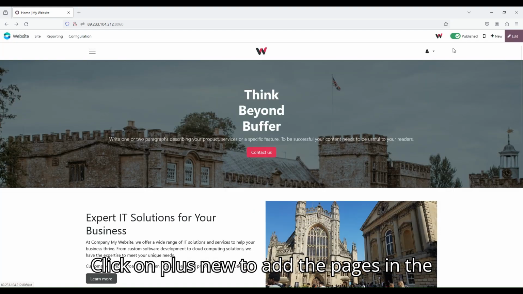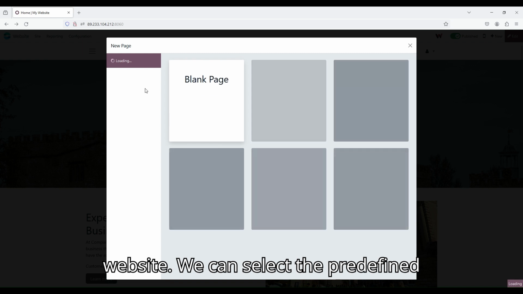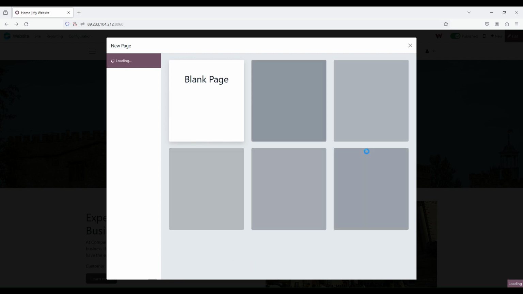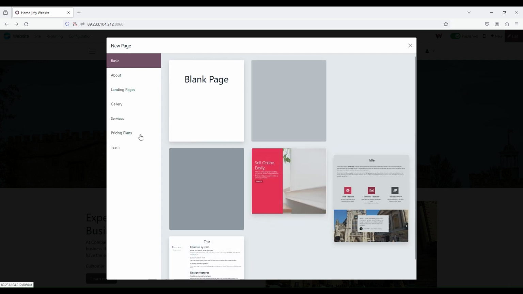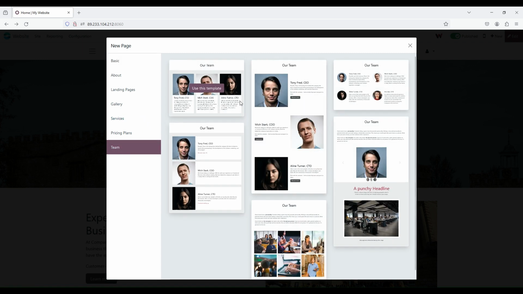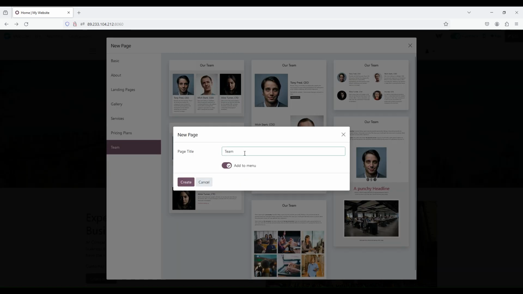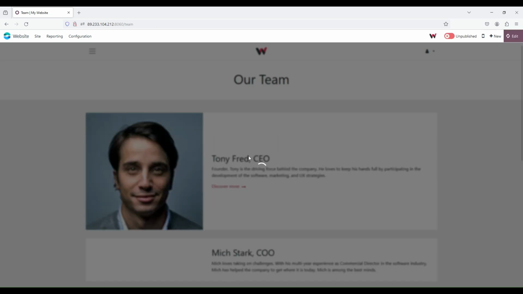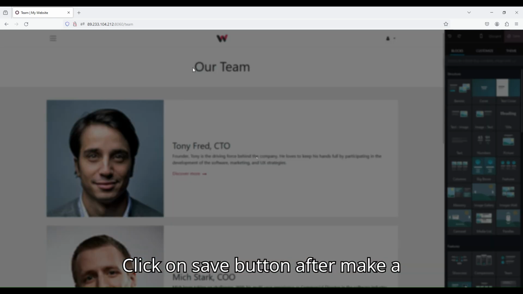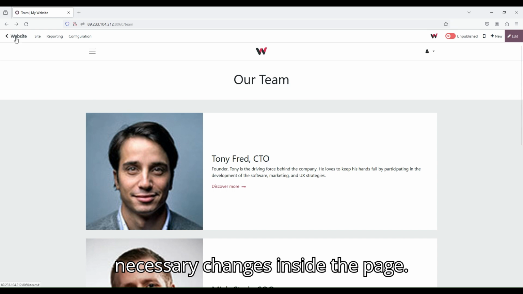Click on Plus New to add pages to the website. We can select the predefined pages and change them as we did earlier, which is easy. Click on the Save button after making the necessary changes inside the page.